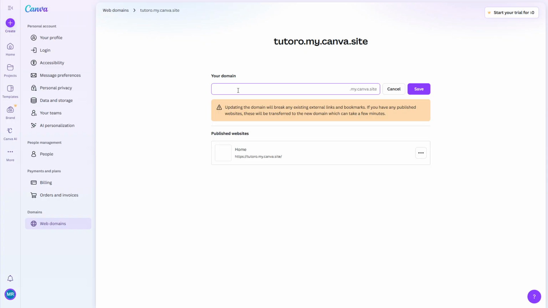Type in your new desired URL. Make sure it aligns with your branding or the project you're publishing. A clear, simple web address makes your site easier to share.